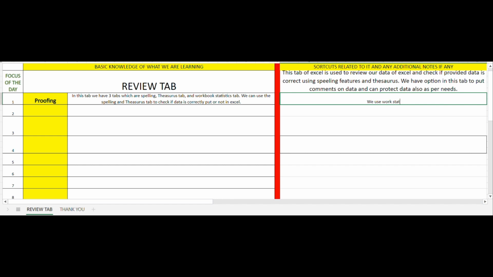It depends on us whether we want to change it or not, but Excel will show the error in red color, like this, as a spelling error. It also provides the Thesaurus tab, which gives us the option to take an alternate word instead of the word we are using, like synonyms and antonyms of that word.